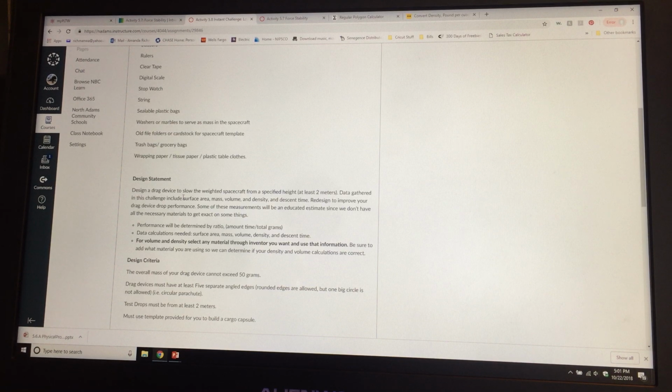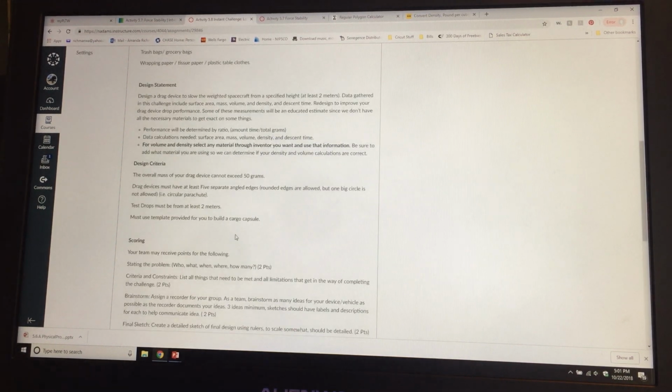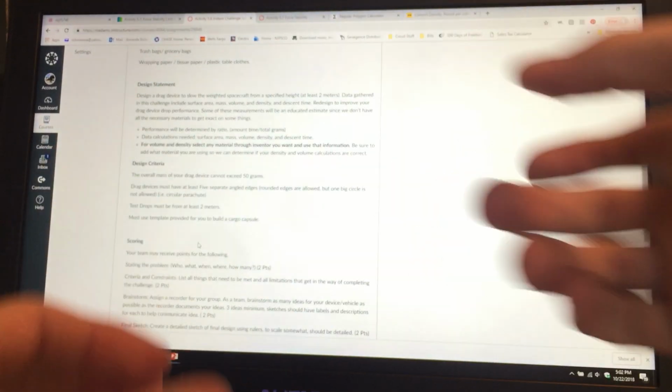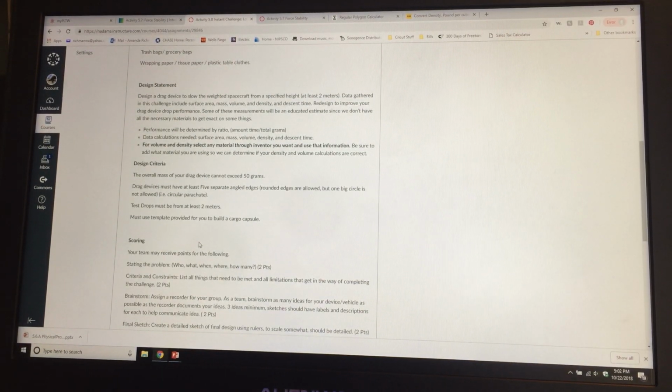Design criteria. The overall mass of your device cannot exceed 50 grams. You must have at least 5 separate angled edges, so it can't be a circle. Okay, at most it can be, or at the least it can be a pentagon. Okay, test drops must be from at least 2 meters. Okay, and then there's a template provided. Excuse me. I will provide this to the substitute, but basically it ends up being a little triangle that folds into a pyramid, and then your cargo would go in that.